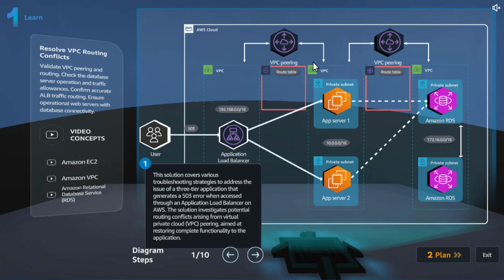Obviously, whenever you are peering between two VPCs, you will first check if they are actually talking to each other, if you are able to ping the other VPC services, etc. Once that is fixed, then you will check if the application load balancer is actually sending appropriate traffic to these machines or not. So I think they will explain.